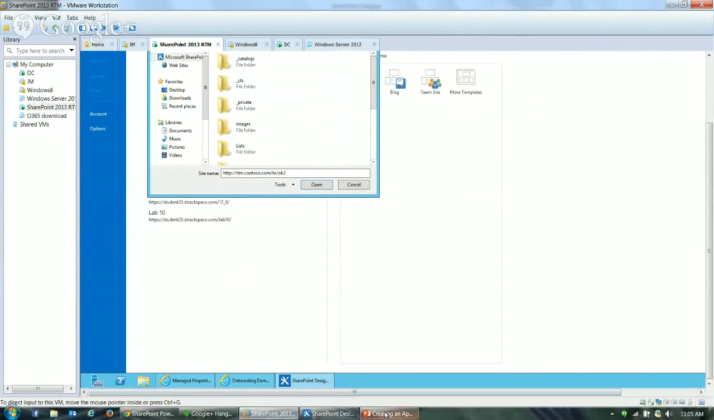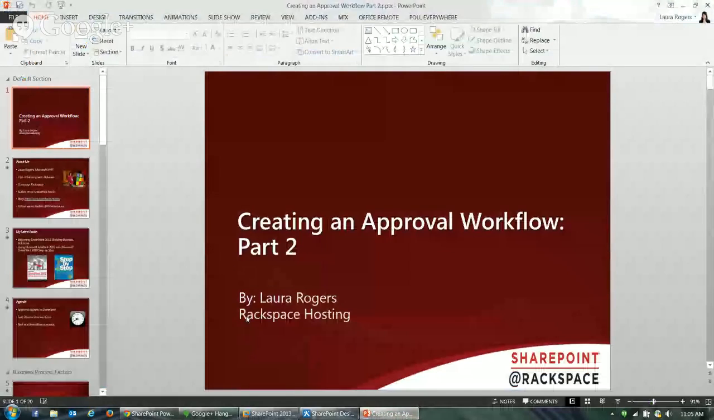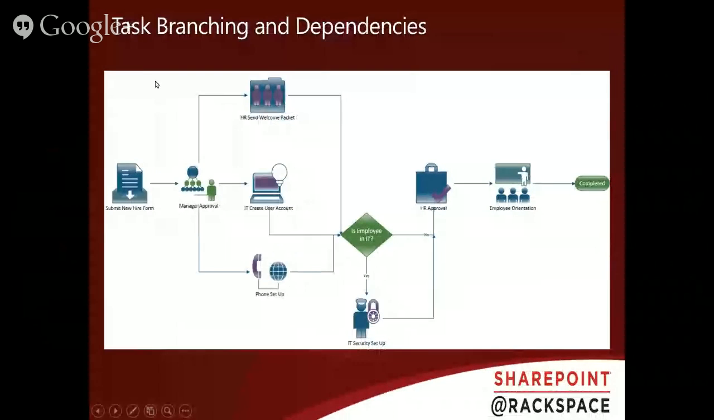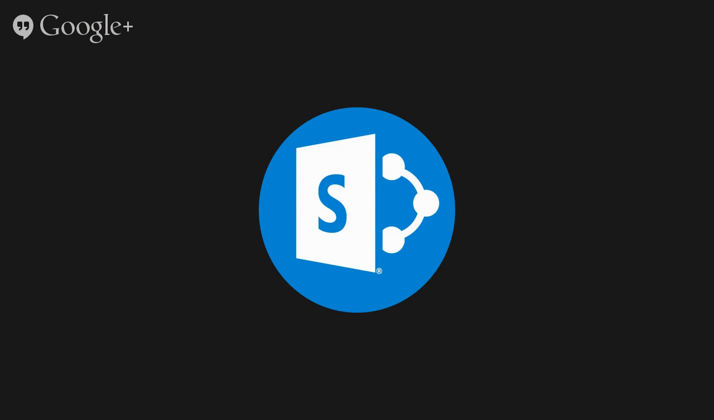Okay, so I'm going to show you the diagram just to refresh your memory. Here it is. This is the submit a new hire form, and then you have manager approval as the first step. Then you have 3 parallel tasks: HR send welcome packet, IT create user account, and phone setup. All can happen at the same time at any point in any order. And then after all 3 of those are done, it's going to move on. I've got a little condition here. If they're in IT, you have this little special security thing that has to happen. Otherwise, it just goes to HR approval, and then the employee goes to orientation, and then you're done. So now that you've seen that, I'll maximize my VM screen here.